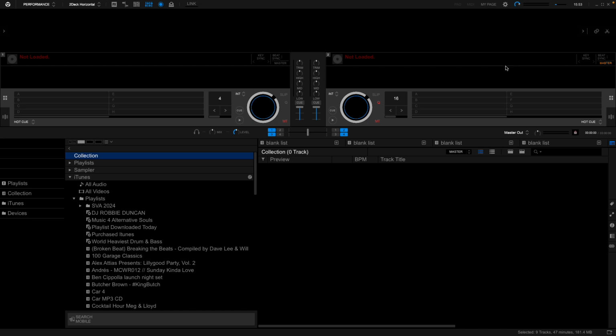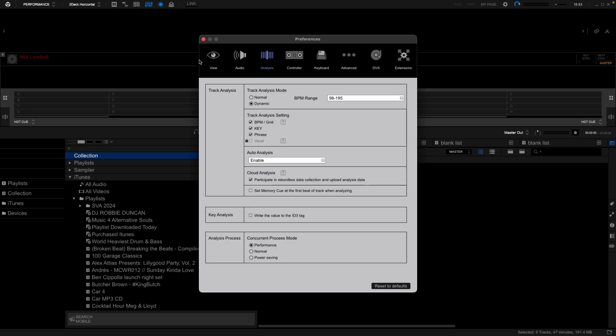First thing we do is go up to settings, or my preferences cog, navigate along to analysis mode, analysis, and here on the right hand side you'll see that there's a drop down box where you've got a whole range of BPM options available to you. Now I find 98 to 195 is ideal for drum and bass.